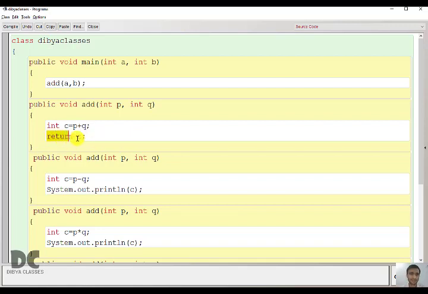So whenever there is a return statement, this cannot be void. So what will we write here? I will write a data type. What data type? The data type of the return value. I am returning C. The variable C has the data type int. So here I have to write int. And when you return, it will automatically go to the place where you called.